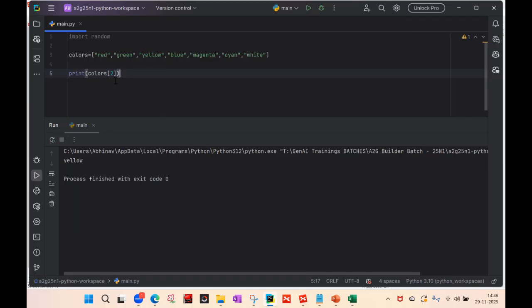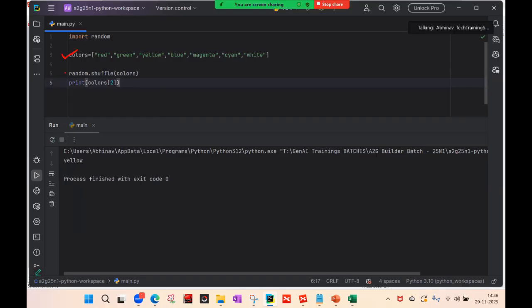Let's say I want to, instead of this, shuffle this list. So what I will do basically, before this, let's say, I'll do random.shuffle(colors). So what is happening in this case? So this is the original list. In line number 5, it will shuffle this original list into any order. I'm not sure about what order. And on line number 6, if I'll print the color at index 2, it should basically print a different color every time when I'll run this program again and again.